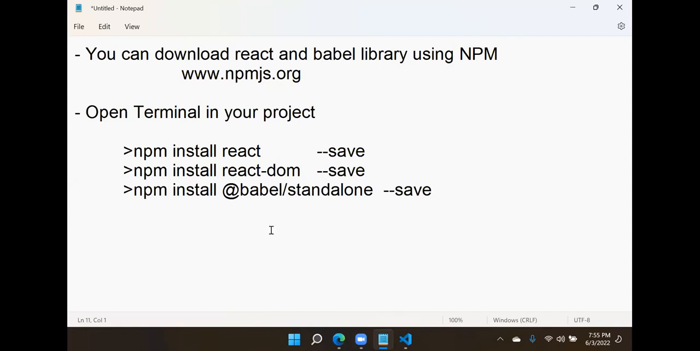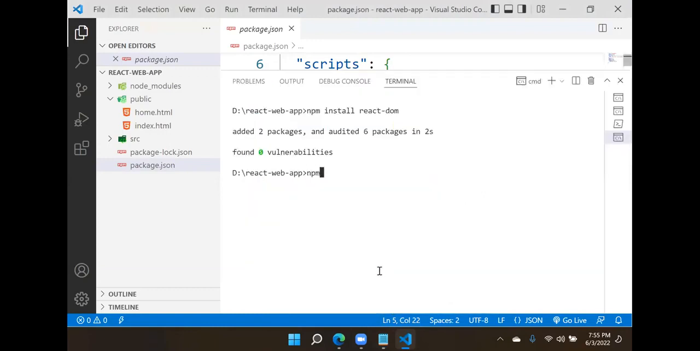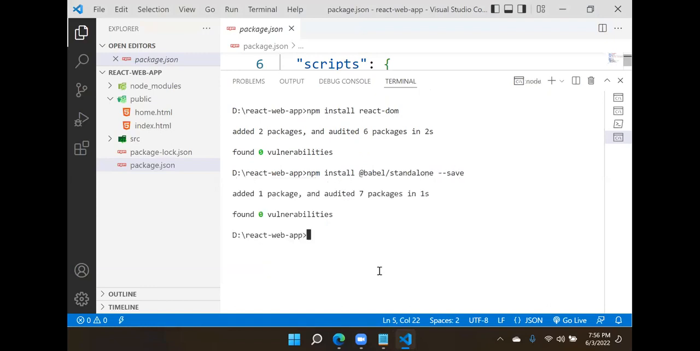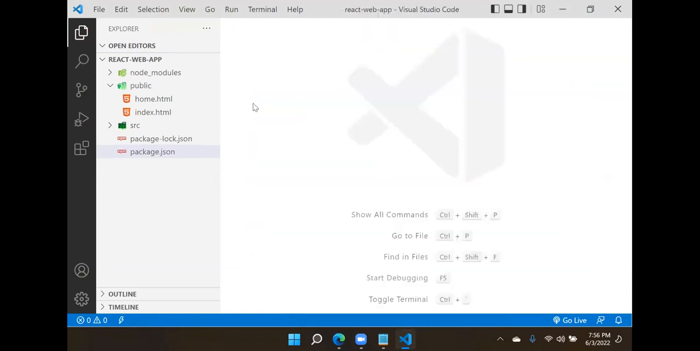So here we are downloading this Babel standalone also. npm install @babel/standalone, and save. We are downloading all this. Okay, all 3 libraries are ready, which means they are all installed. Now we need to use them in our project.